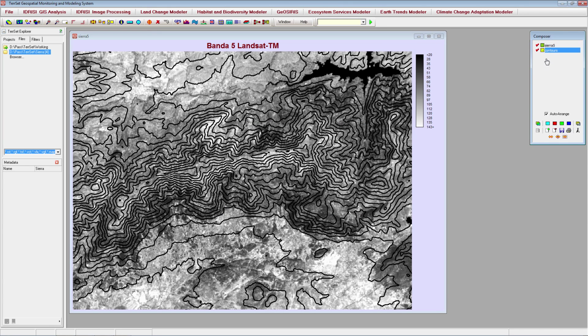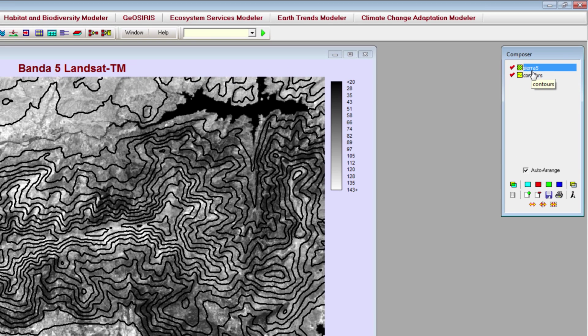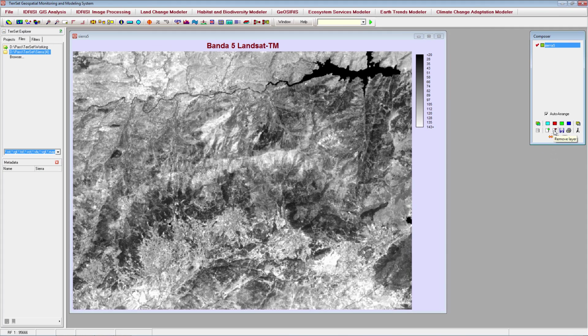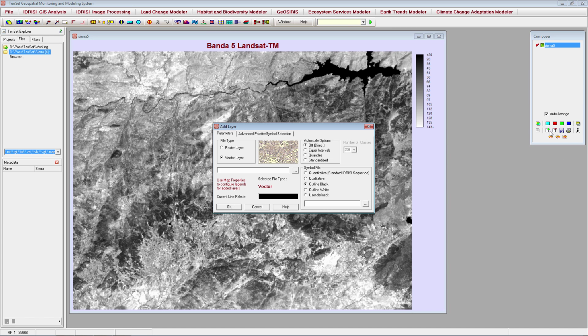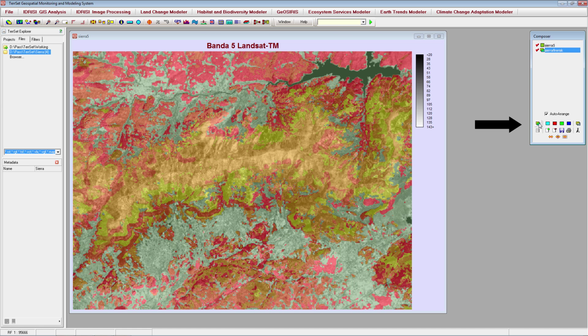This layer has now been added to the Composer window. You can turn layers on and off by clicking the check mark next to their name. You can also change the order of the layers by dragging and dropping them. If you want to remove a layer, click the layer name to highlight it, then click the Remove Layer icon. I'm going to add another layer depicting the risk of wildfire to my display window. See how the new layer completely covers the first? If you want to see both layers, try clicking the Blend icon. Now the two layers are blended together and you can see both layers at once. To undo the blend, simply click the Blend icon a second time.